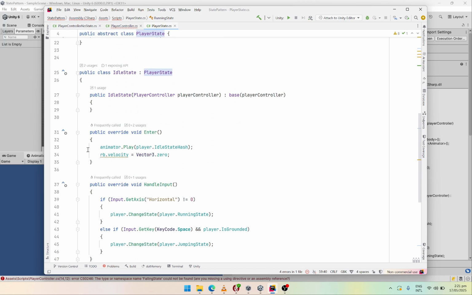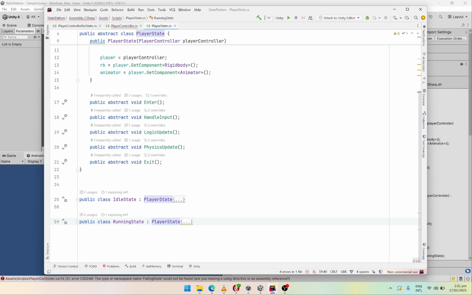So we have created two states, our idle state and running state. Similarly, we can create the other states in a similar fashion. So I'm going to do that quickly and show the states to you and explain what these are doing.